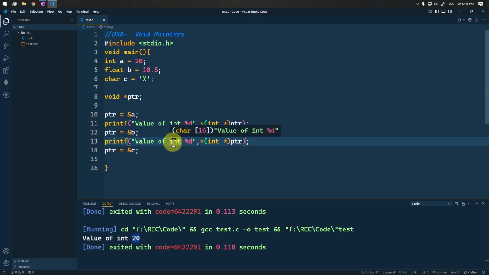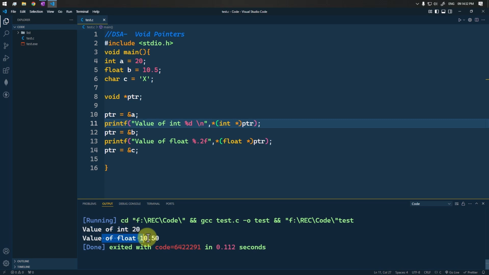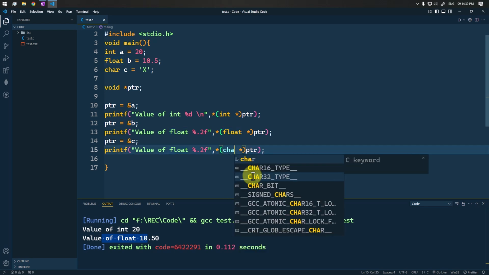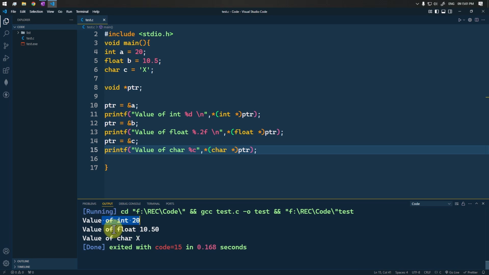Similarly, if we want to access the value of this float variable, we have to use %f here. Here we have to typecast it into a float, and you can see here the float value is 10.50. We can use .2f, so now it will print only two digits after the decimal, and we can use \n to have the new line. So here we have the integer and the float, and also we can access the character. Here also we have to typecast it into a character, so we have to use %c. So here we can access the integer, the float and the character.